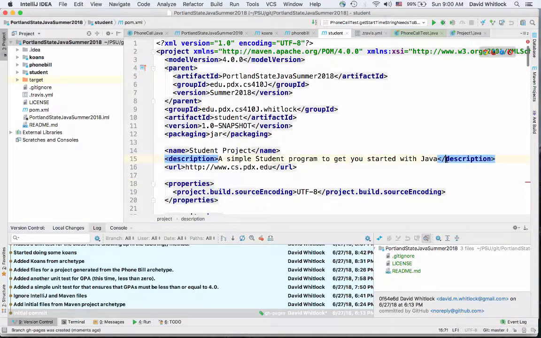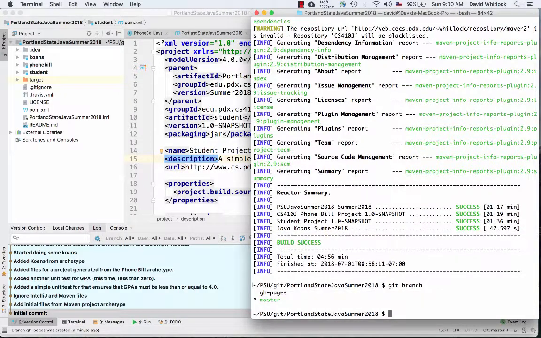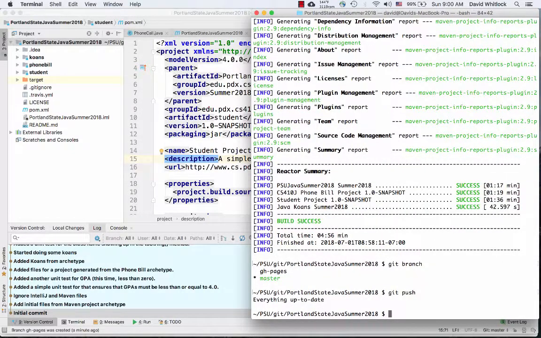That'll mess everything up if I switch it, because all the source code will go away. We're going to just do it from the command line. So, oh good, that was successful. Git branch, git push from here. Everything's up to date.